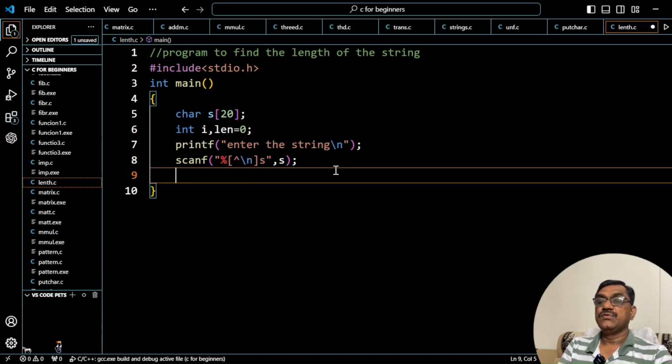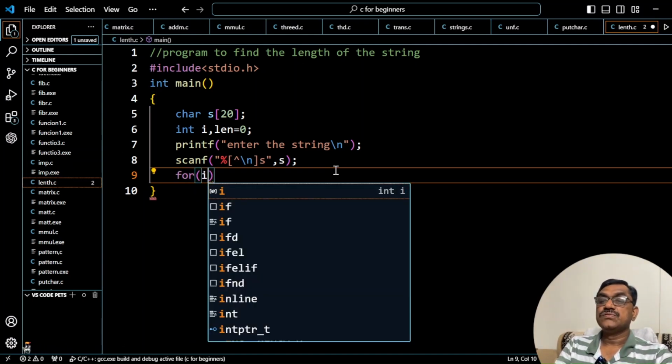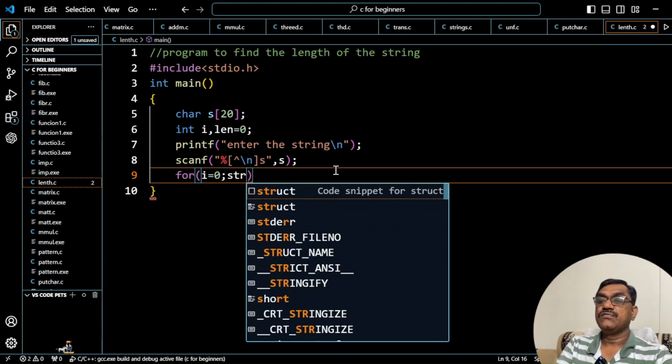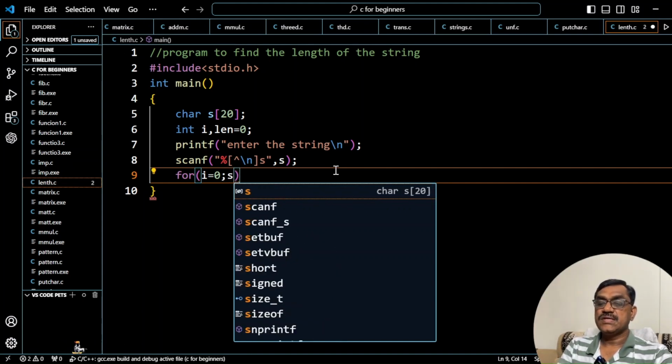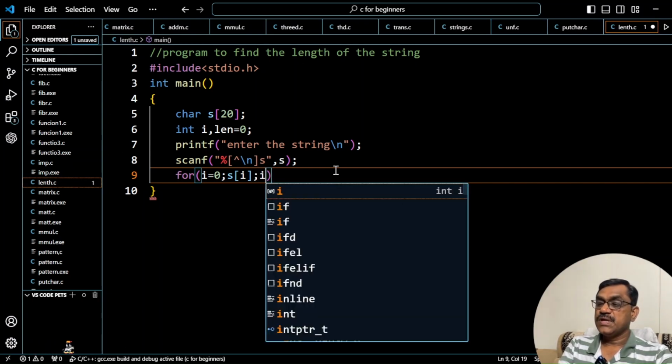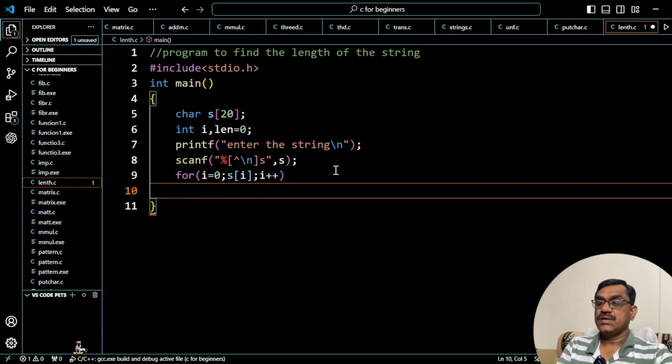Now after reading this string, you say for I equals to 0, and now you say string of, what is the string name? S, right? S of I, for I equals 0 and S of I, and you write I plus plus. Here you print the string and you also count it. You write one thing, length plus plus.